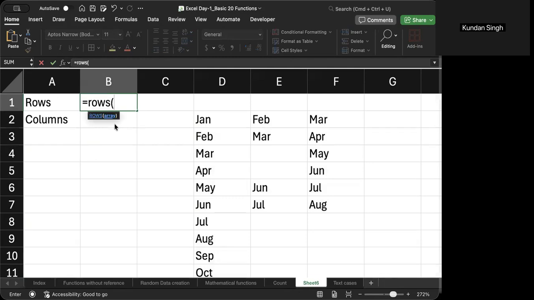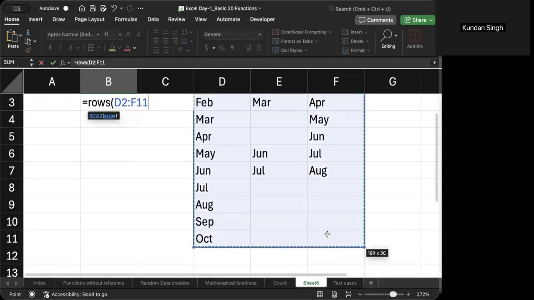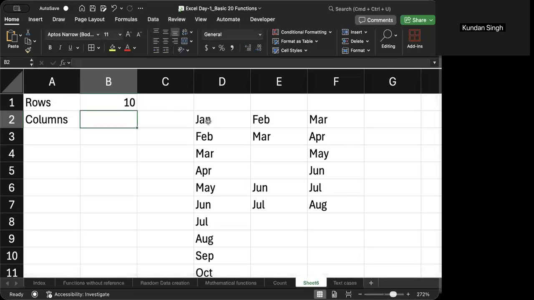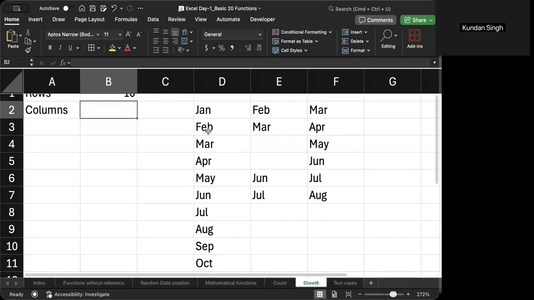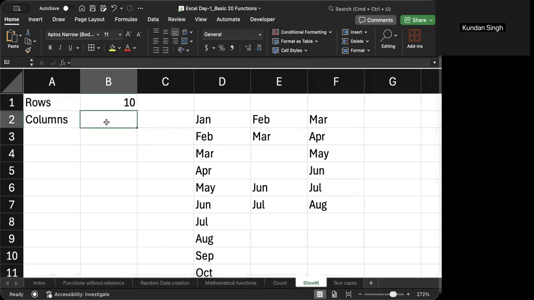ROWS function. Then I'm selecting the array, the whole data, and enter. It is giving me 10. 10 rows are there in my whole data. 1, 2, 3, 4, 5, 6, 7, 8, 9, 10. Okay, correct. There are total 10 rows.